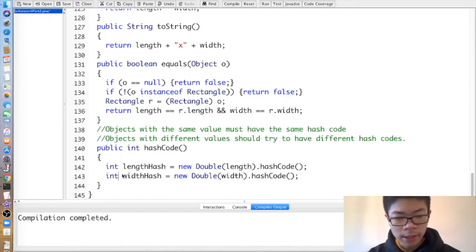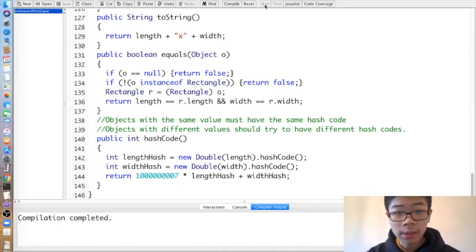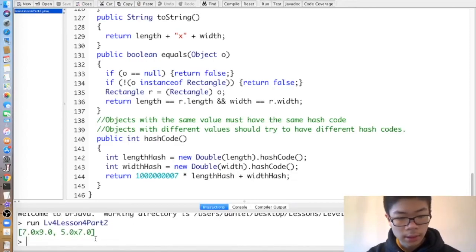Then same thing for the width hash. Then when we put these together, let's just return, say, a large prime number times length hash plus width hash, and it should be good. So now it runs almost instantly. And this number doesn't have to be prime, but it's a prime number just to reduce collisions a little bit more. And now it works.